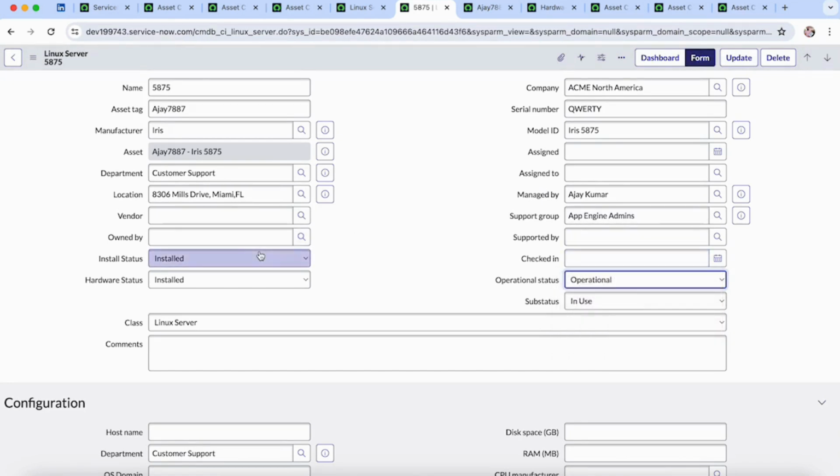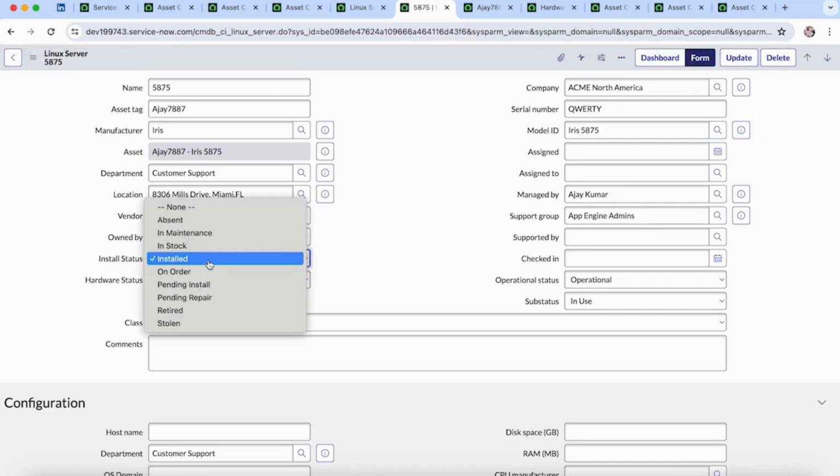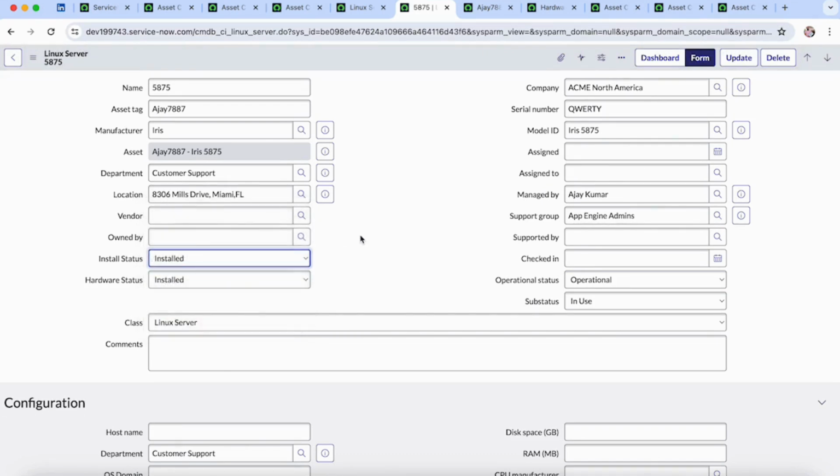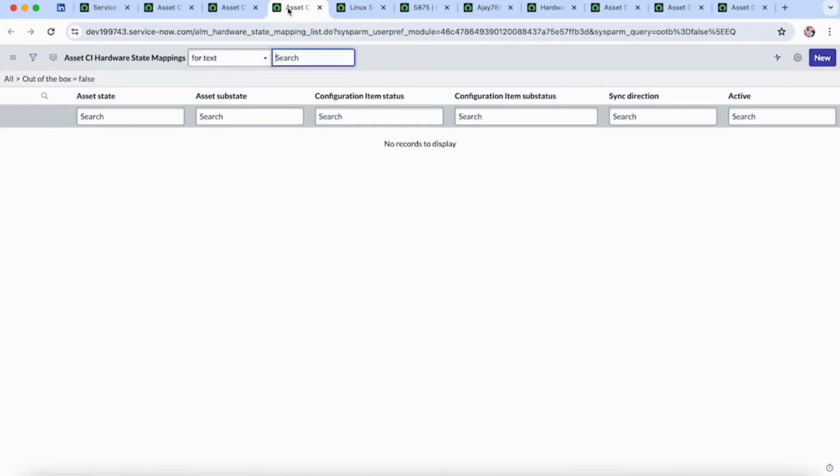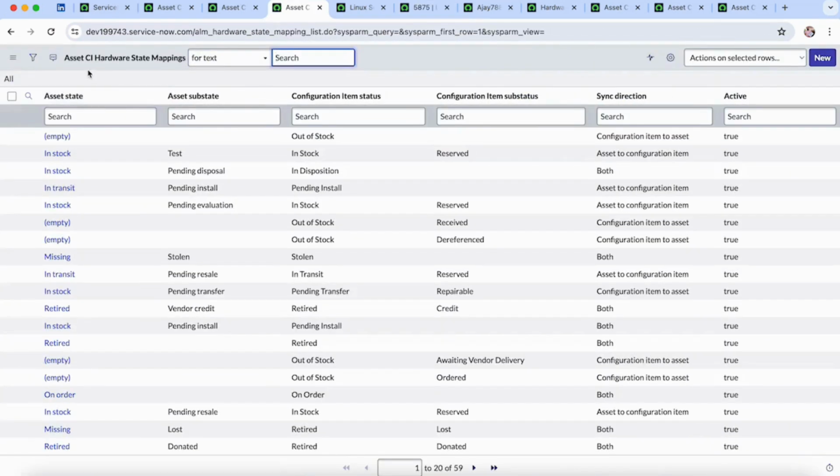And one thing I just want to mention here, install status. Install status is going to be tracked in the virtual CI or not a hardware CI cases. If a CI is not a hardware CI, it's a virtual CI, then we are going to track the install status. If the CI is a hardware CI, then we are going to track the hardware status and the substatus of it, right? So the same way we have hardware status and substatus mapping as well. If I showcase the asset CI hardware states mapping, that is also going to sync between both things, right?